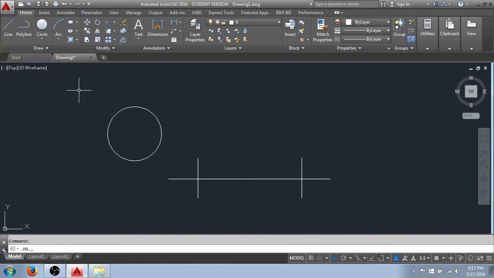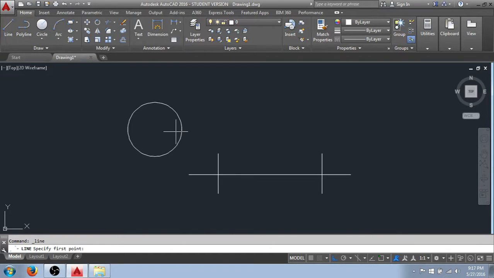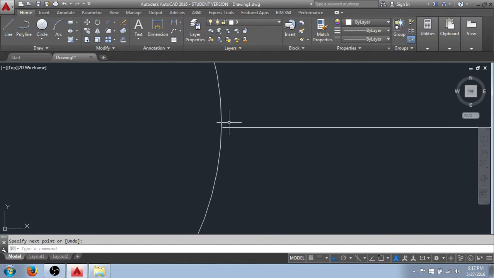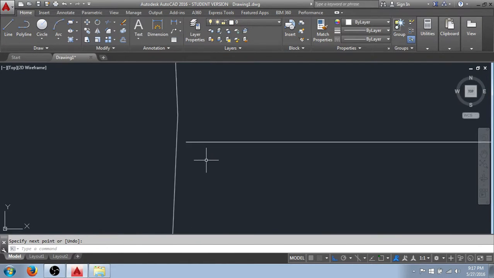Without object snaps, if I wanted to draw a line and started at a point on this circle, the best I could do would be to pick as closely as I possibly could and then draw my line. But if we zoom in, we can see that that is not connected.